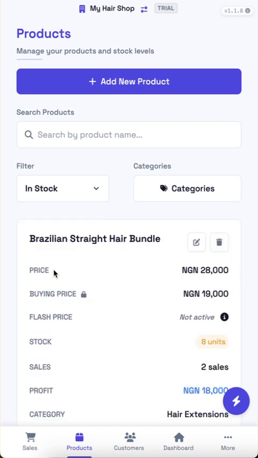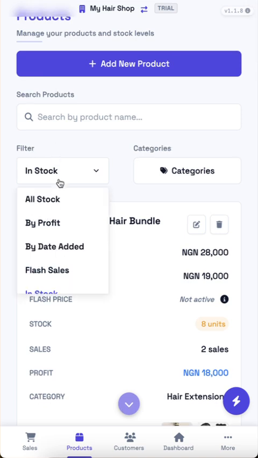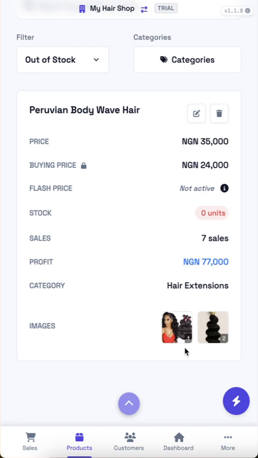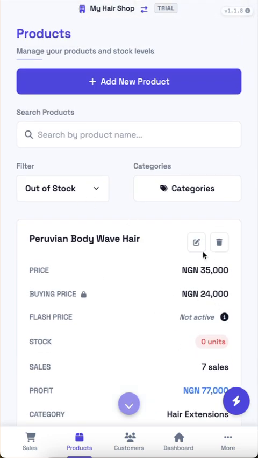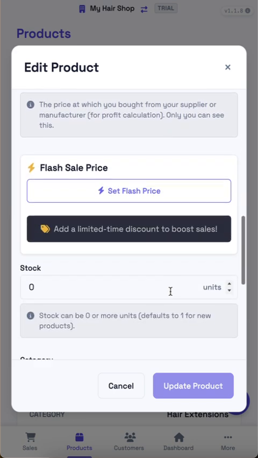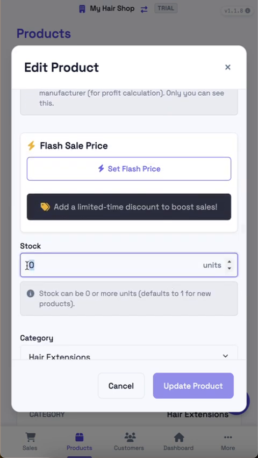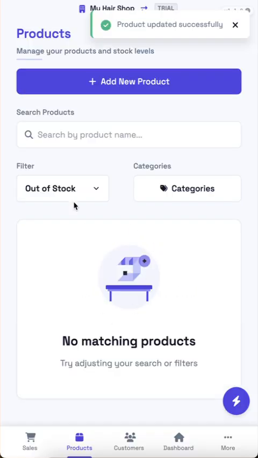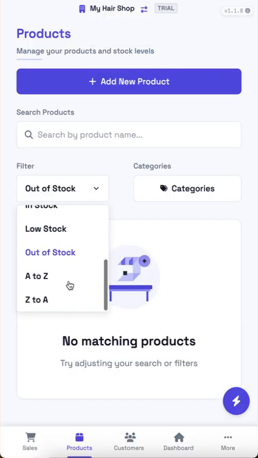In stock, these are items in stock. If you want to check items out of stock, which is very important, these are items which have been sold out. If it's out of stock, just go here and increase the stock count. So just go here and increase the stock count to 3. In this case, you can put any number, but I just placed 3, so you can see we have stocked the item. You understand?